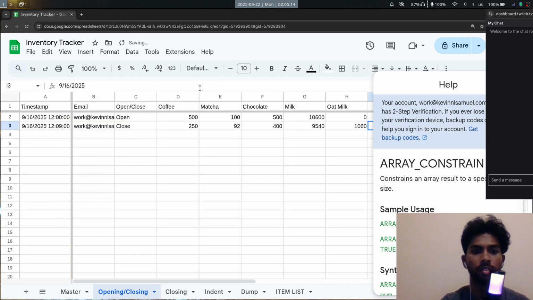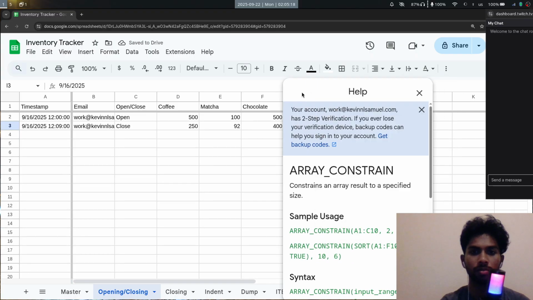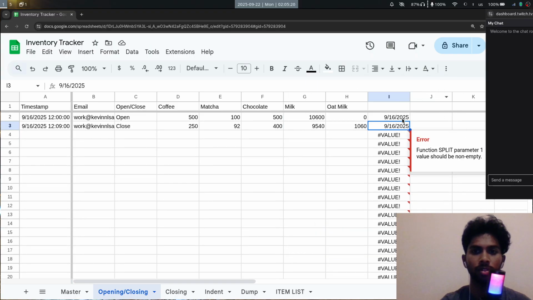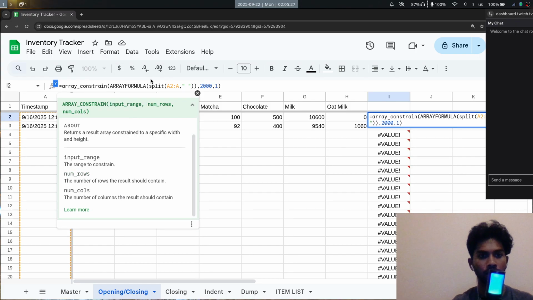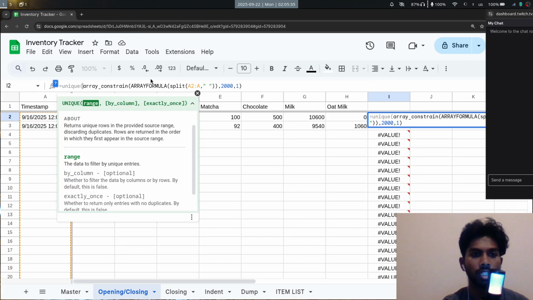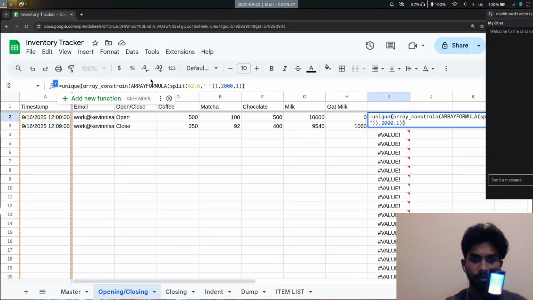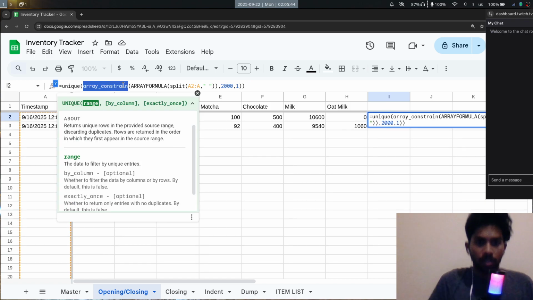2000. So now I only have one column, which is good. And then I do unique on this. Unique. Which is good, but I want to try doing this with the other one.